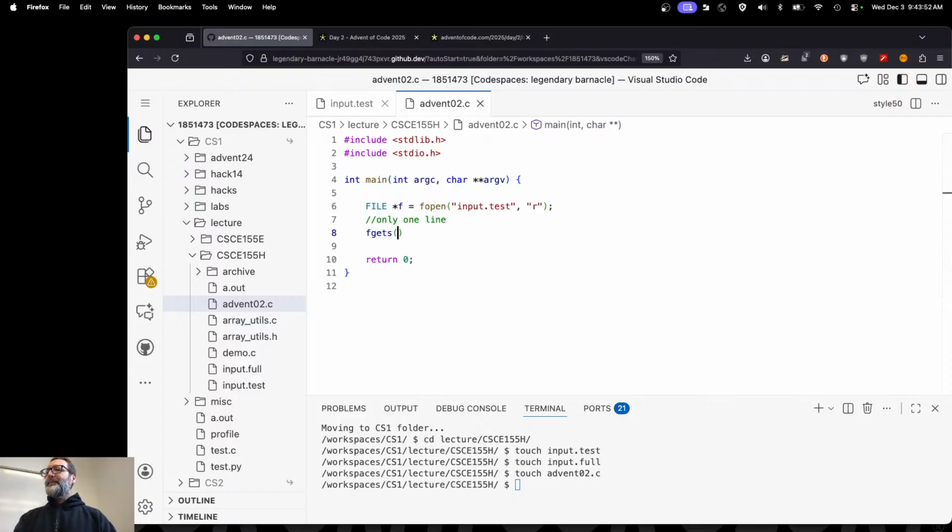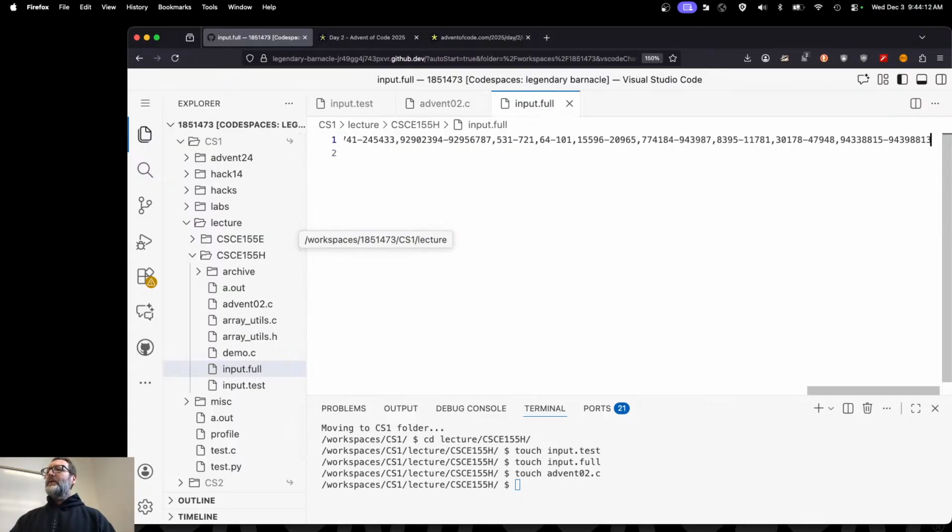fgets. And what are my arguments to this? I need the buffer, or the line, the single line, or just call it data, whatever you want, right? At most, however big this is, and then reading it in from the file, right? So let me just go ahead and create this big enough so that it holds the full values over here, right?